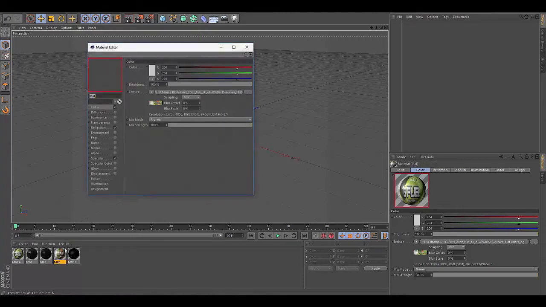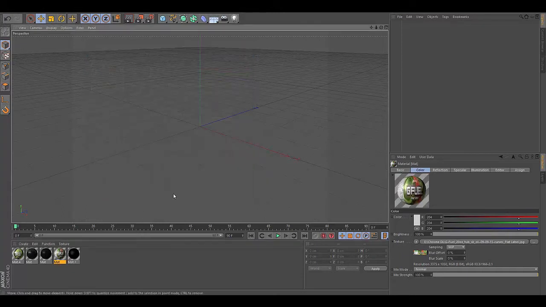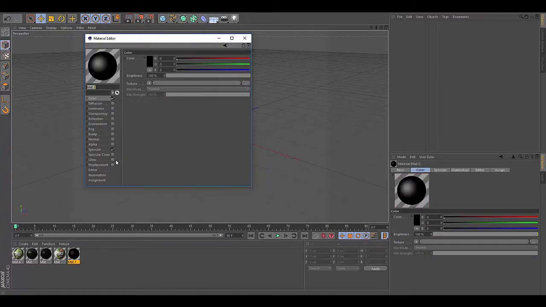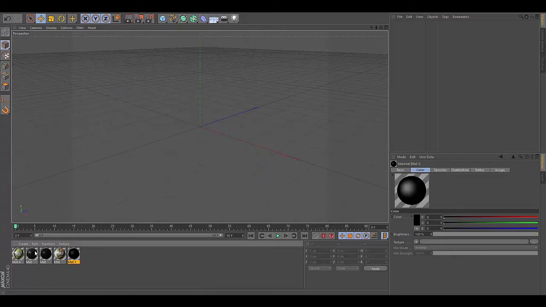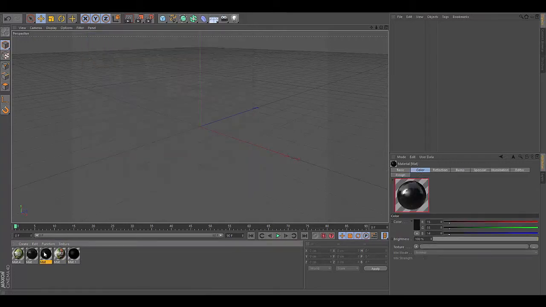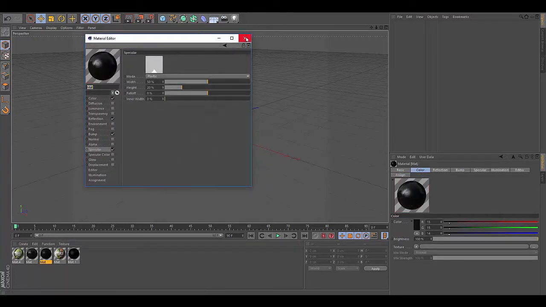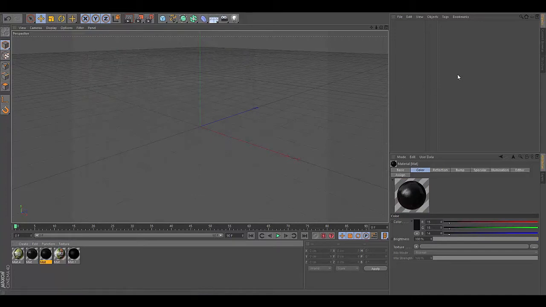The materials themselves are pretty easy to create. If you don't have these images, I'll have a link to them in the description. There's the Gfuel labels. I tweeted a couple of them out. So let's start modeling. The black ones are really just black with a specular and one with a reflection. I think one might have a bump as well. Yeah, they're really just basic black materials, nothing special.